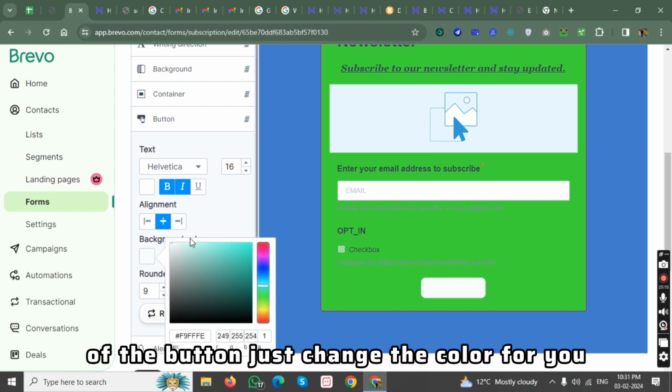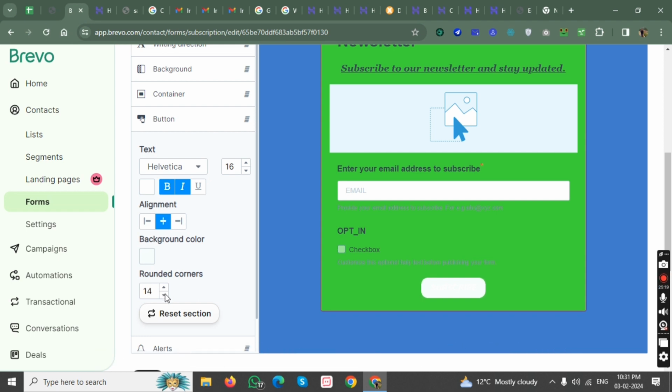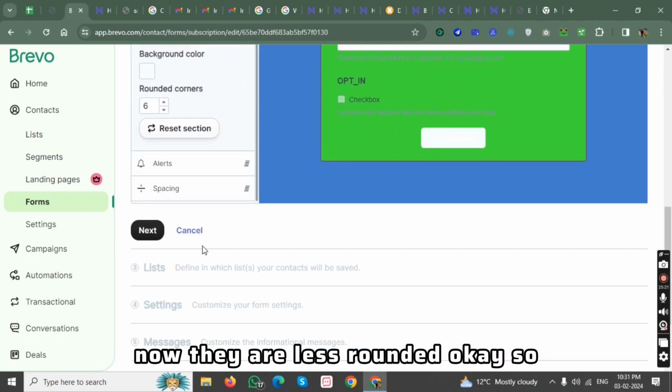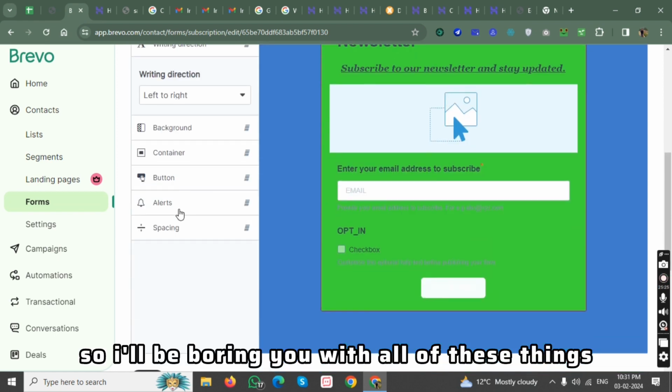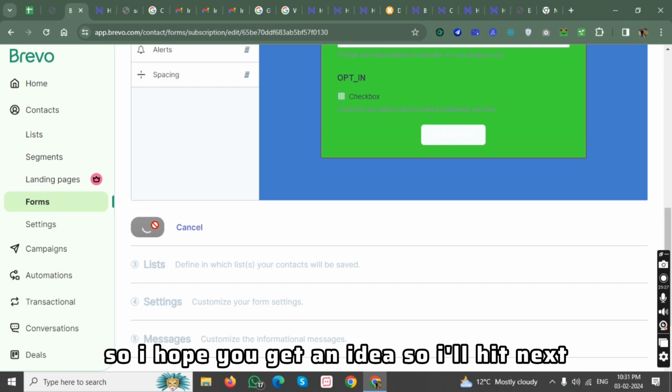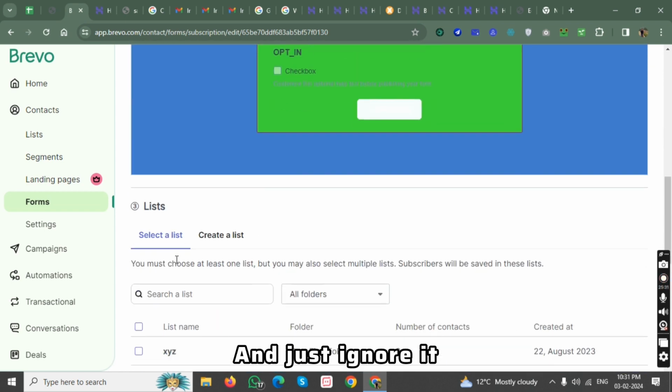I'll just change the color for you so you get a better understanding. As you can see, the corners are rounded. Now they are less rounded. Okay, so I'll stop boring you with all of these things, I hope you get an idea. So I'll hit next and just ignore it.